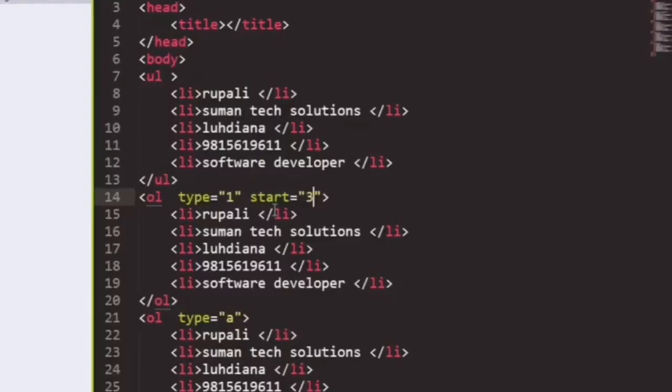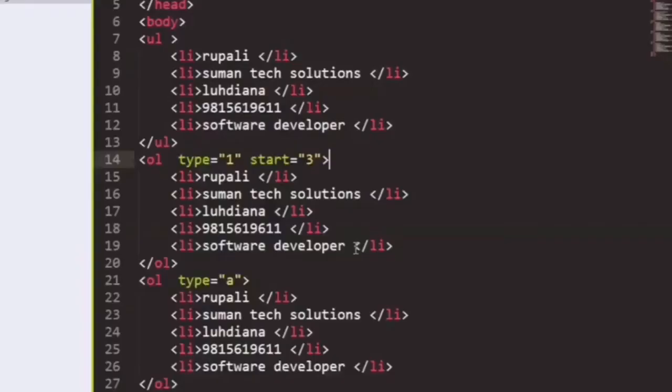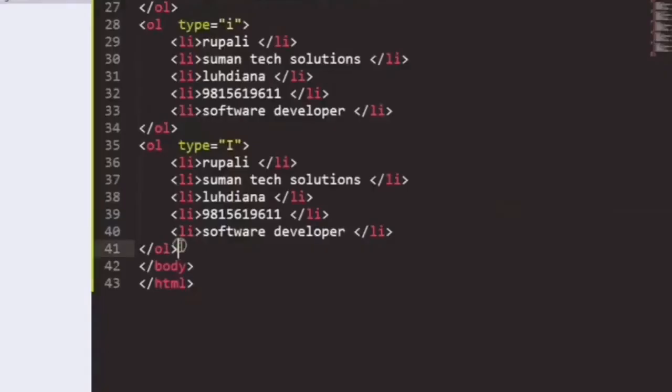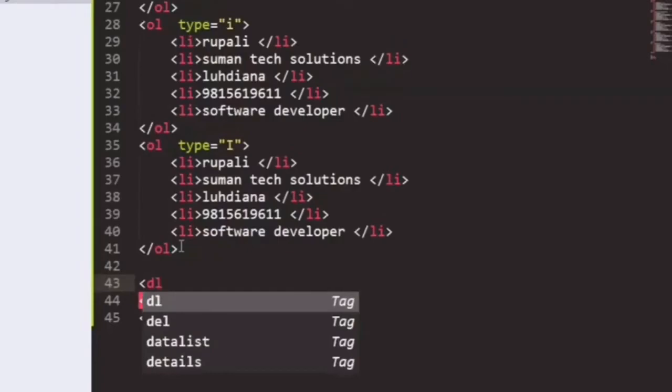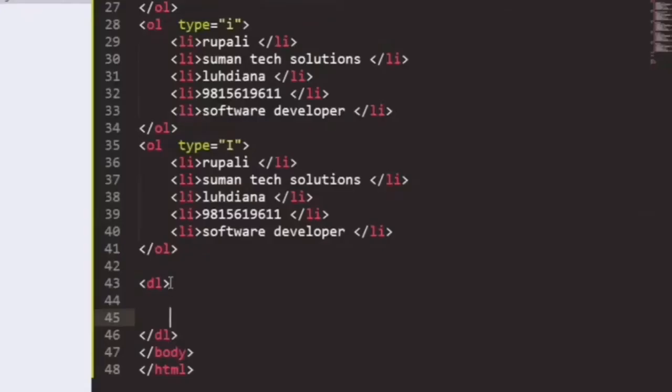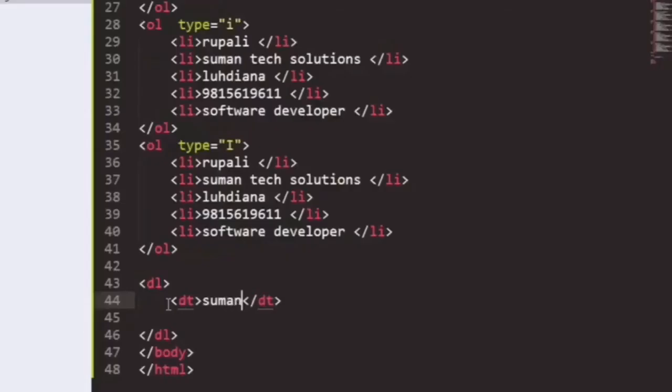So you can see the changes. The listing has been starting from 3. So next is the other, that is our DL listing. Now we will take some DT, that is data of our table. In this we will write some format, that is Suman Text Solutions.